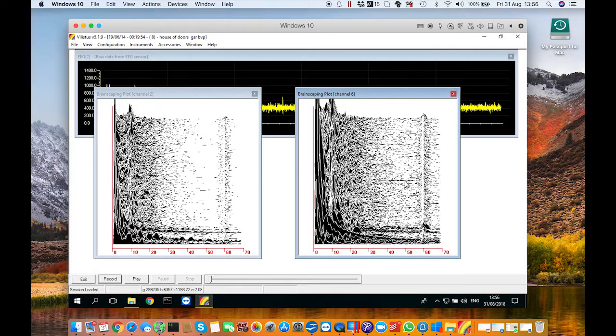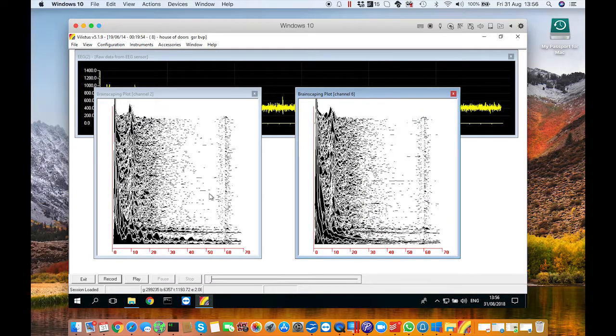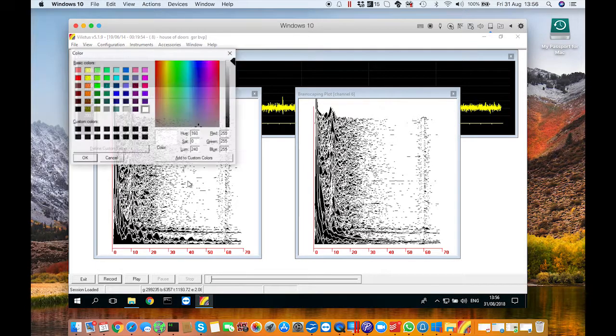So, to summarize the controls, you can use the left and right cursor keys to change the amount of data you see on the display, and the up and down cursor keys to adjust the gain of the amplitude. But there's more. If you're tired of boring black and white graphs, pressing C or right-clicking on the graph will bring up the color palette. Let's try some out.